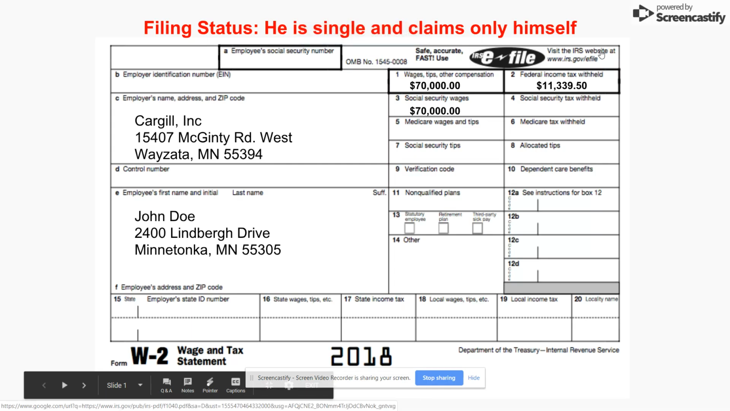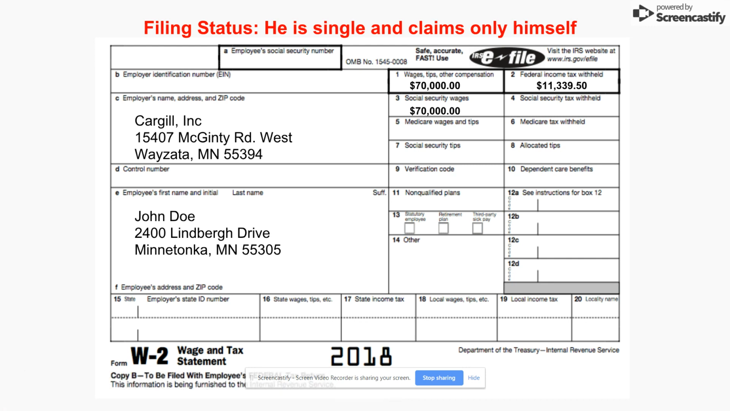All right, video number 2 of Cyril telling you how to do taxes. Right now we're going to complete a 1040 tax return for John Doe. A couple things just to make reference to is John Doe's filing status. He is single and claims only himself. Obviously the $70,000, which is his income, will be important, as well as the federal income tax withheld. So let's get started.